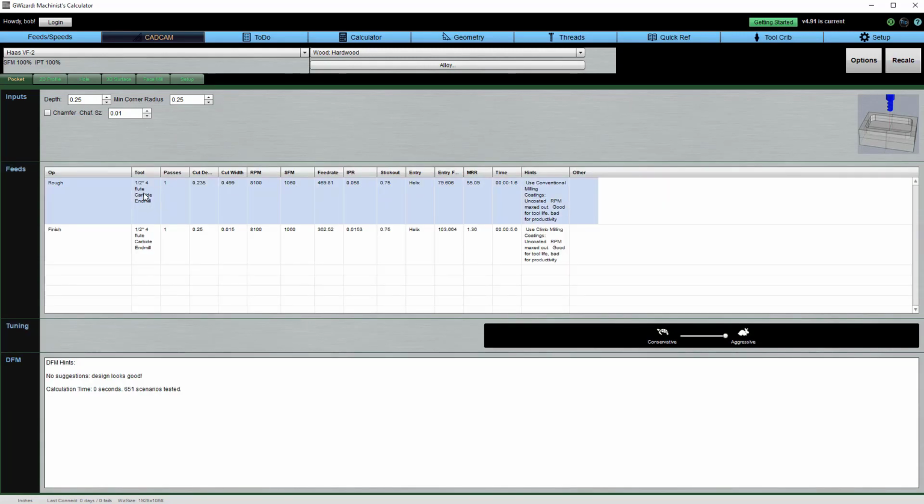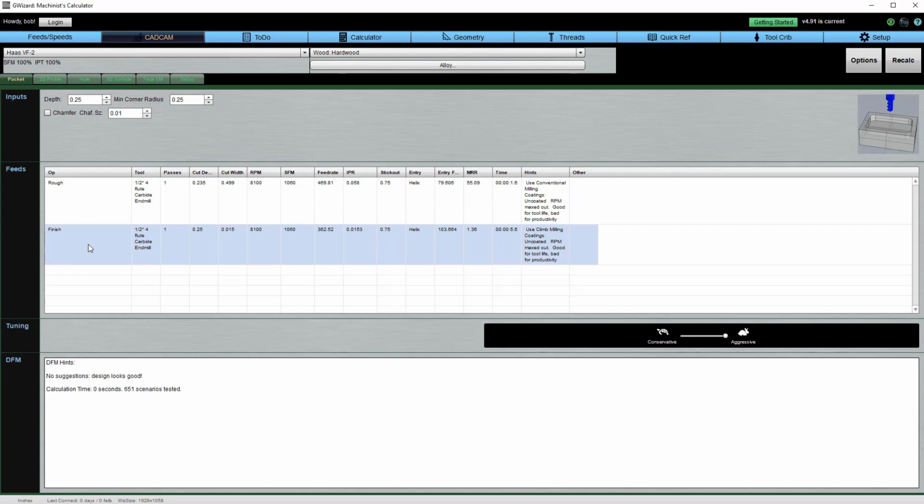That includes what tool to use, the optimum cut depth and cut width for both roughing and finishing. We do all that using artificial intelligence algorithms. In this case, we ran over 651 different scenarios before we found the optimum. Now, when was the last time you could go through 651 different combinations of feeds and speeds variables to find what would be the absolute best thing for your job?